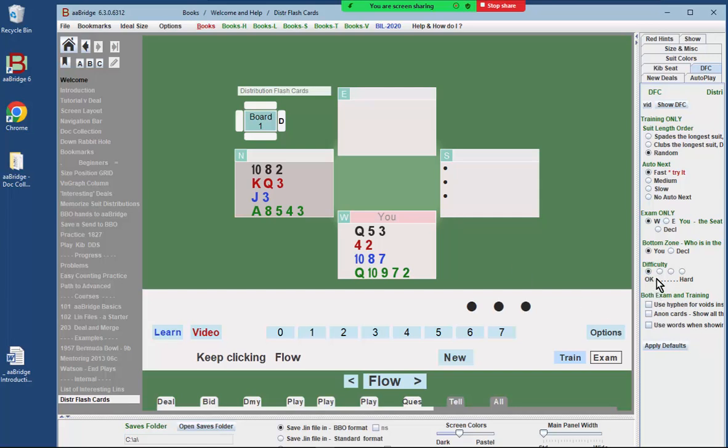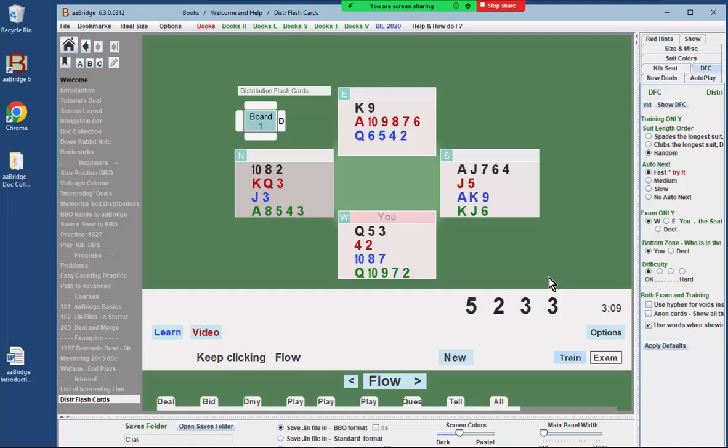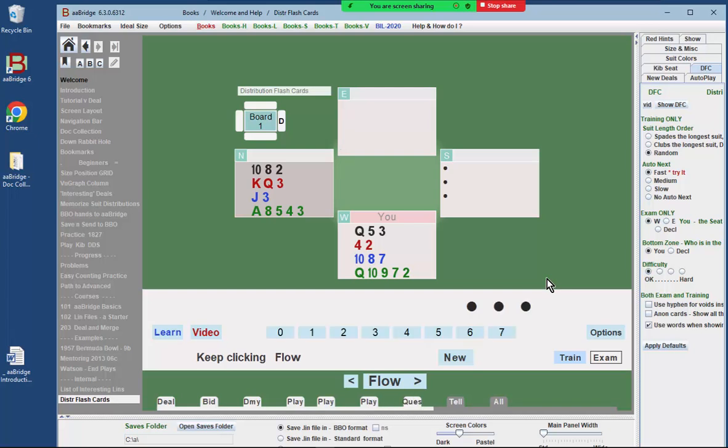Some people want to use hyphens. If it's voice instead of hyphens, you can have anonymous cards if you think it's easier that way. Using words when showing, which I think is slightly harder. But it fills in the number as 3 because that's the answer.